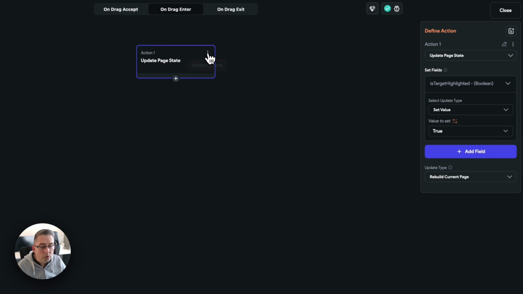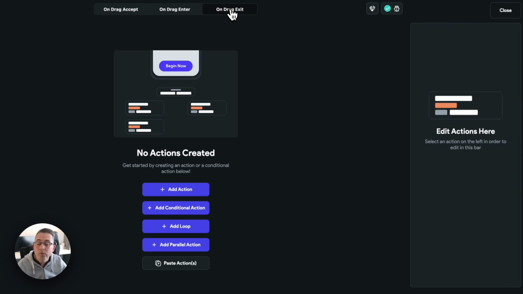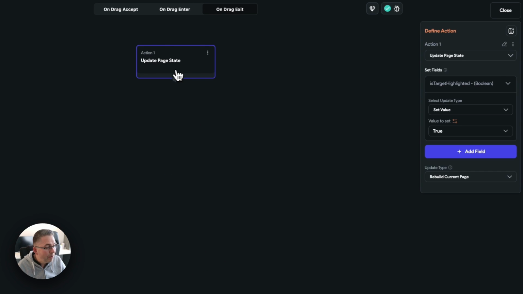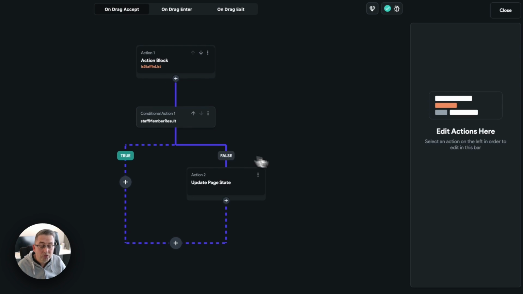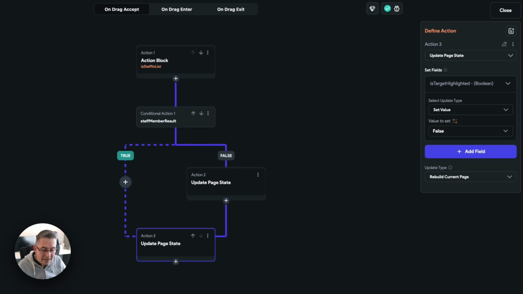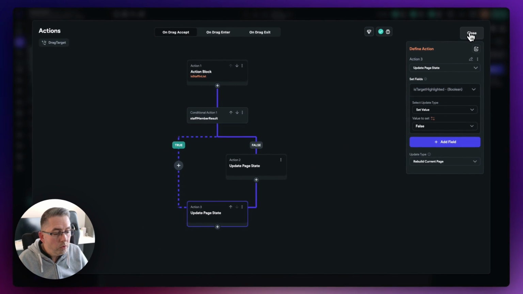What I can also do now is copy this particular action, and of course on the drag exit we want to remove the highlighting. So all we need to do is paste that action in here, select that, and of course we're going to set this to false. But one place we also need to add this is, if I copy this action, it's on the drag accept. As soon as the drag has been accepted, we can remove that highlighting as well. So just down here at the end of this condition, we can say paste action, and that will also set it to false as well. So that's all that we need to do there.